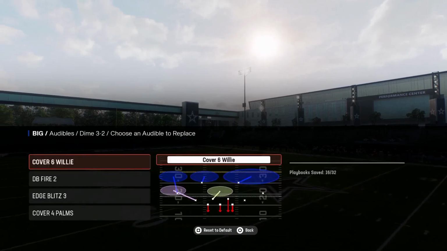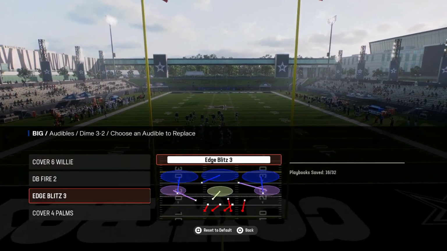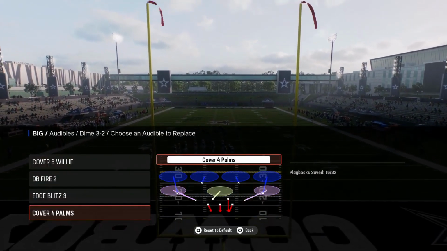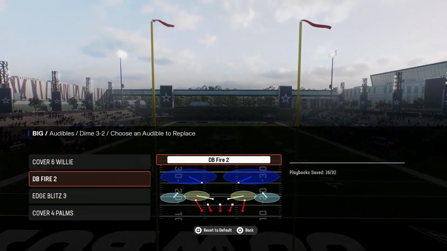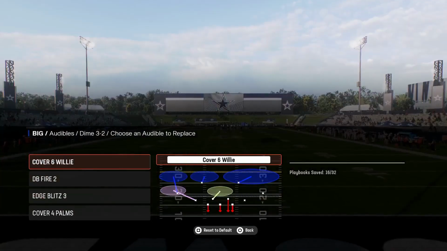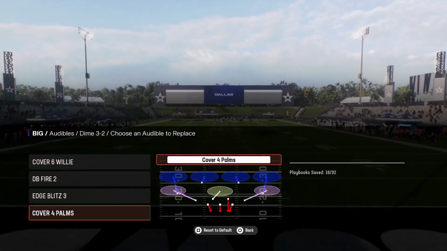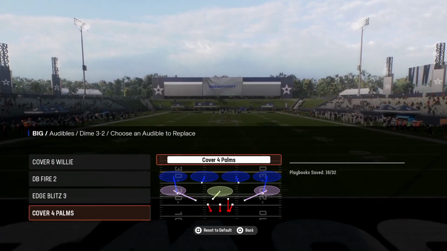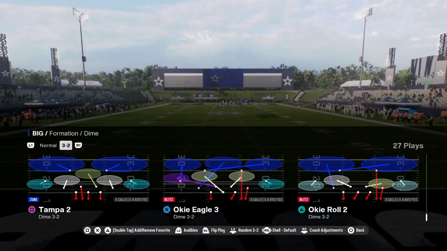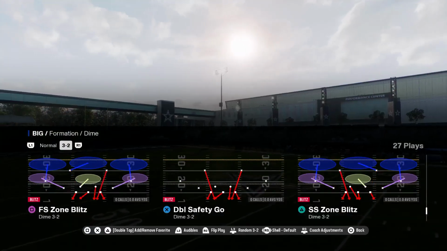In our audibles, we have Cover 6 Willie, DB Fire 2, Edge Blitz 3, and Cover 4 Palms. This is just going to give us the best versatility within our coverage. We have a Cover 6, a Cover 2, Cover 3, Cover 4. We have match shells in here, all that stuff that you need. And then we're going to be coming out in double safety go flipped.